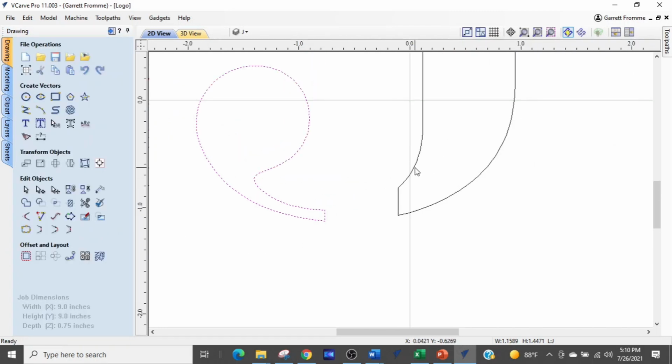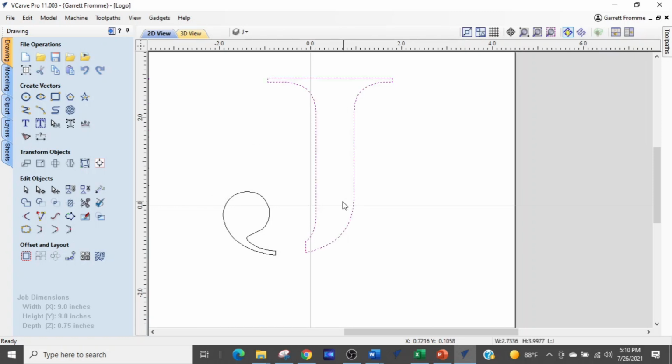We're going to do the same thing over here. We are going to select the J, the big part of the J, and then we're going to select the line. We're going to hit the close vector with a line twice, and there we go. We are all set up.